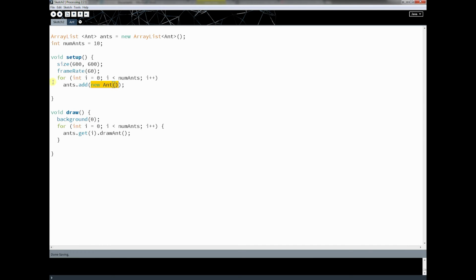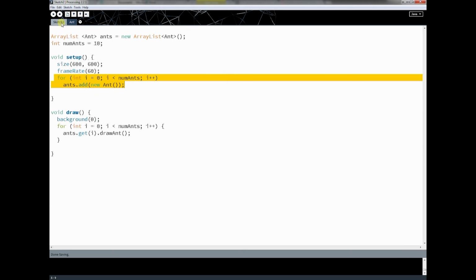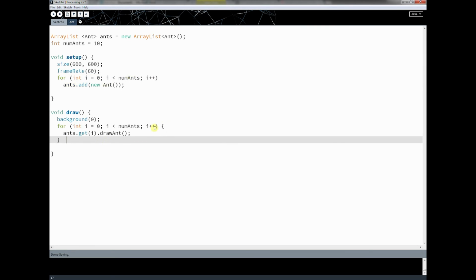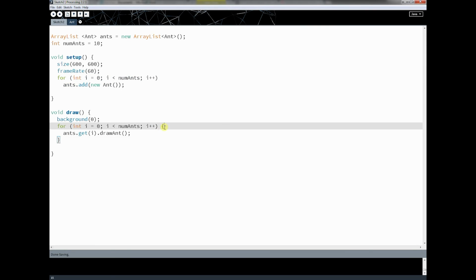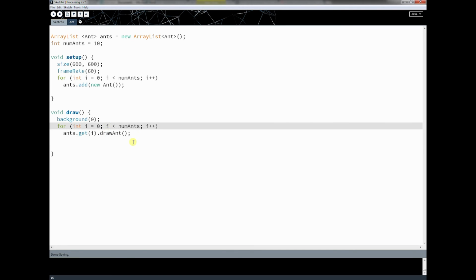All right, so after we add all these ants and after the constructor is run, we then come down to draw. And draw sets a background of 0, so we get a nice black background. And then it loops through here. And how can we make this loop look a little more streamlined? Well, we can take these off. That makes us look like slightly more professional programmers. Maybe, I'm not sure.